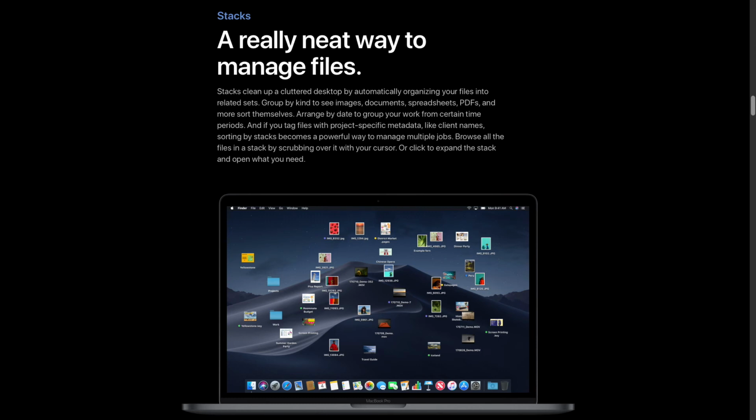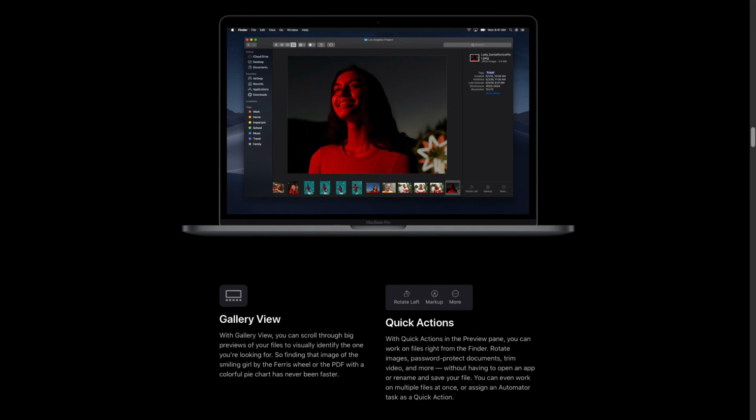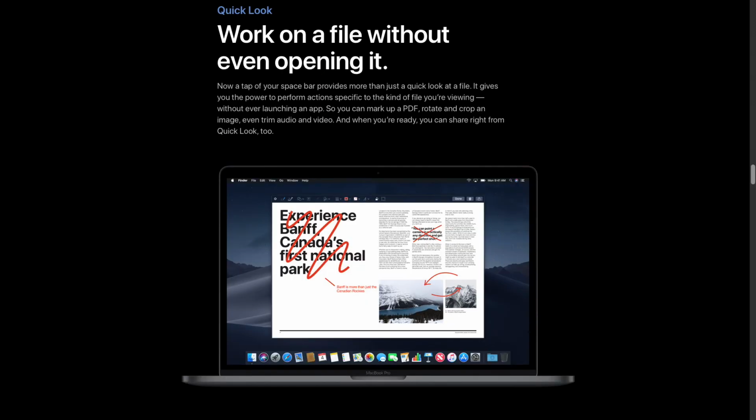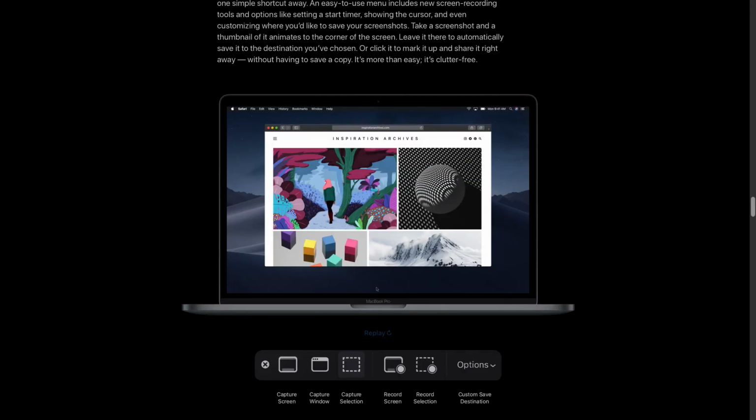So if you've got a cluttered desktop, you can sort it by category. You've got gallery view and quick actions in the Finder. So these are new ways of working with the Finder and viewing your files. We've also got new options for Quick Look, which allow you to have markup on a Quick Look file without having to open it. And we also gain new screen capturing tools, including easy ways to screen record or even record a selection of your screen.